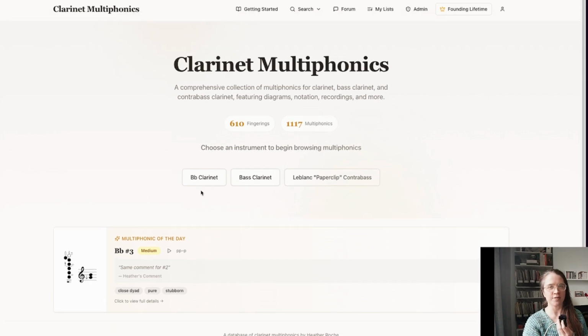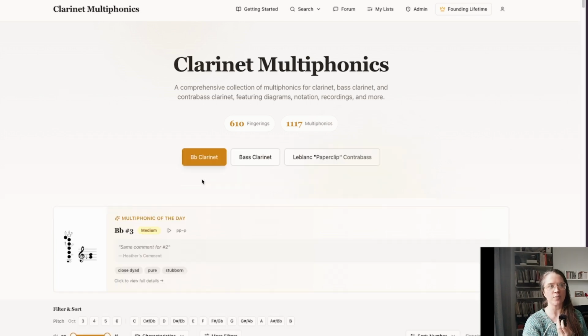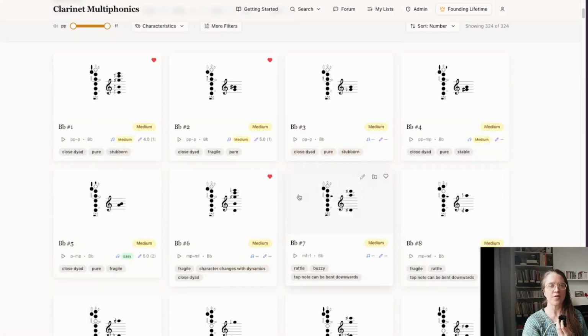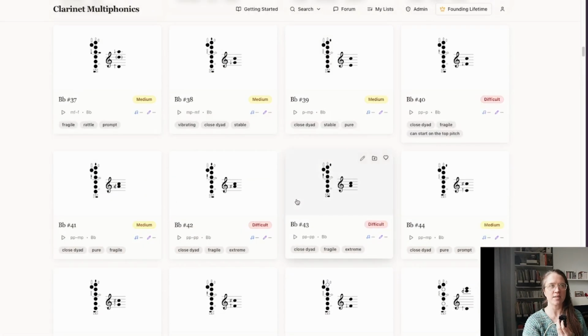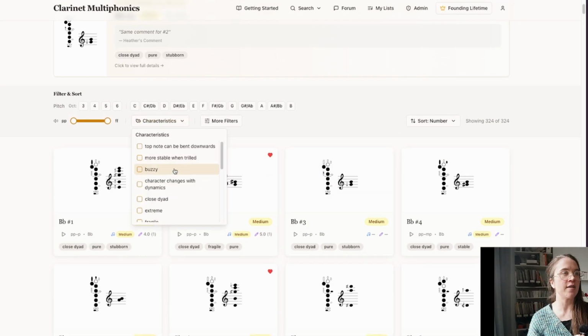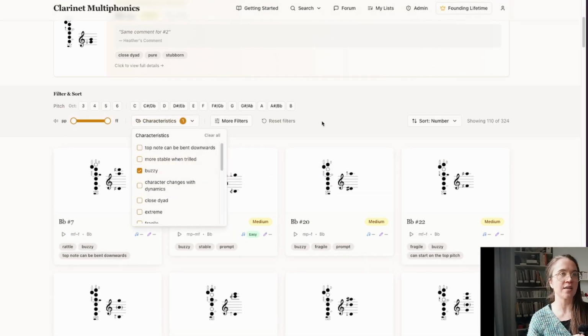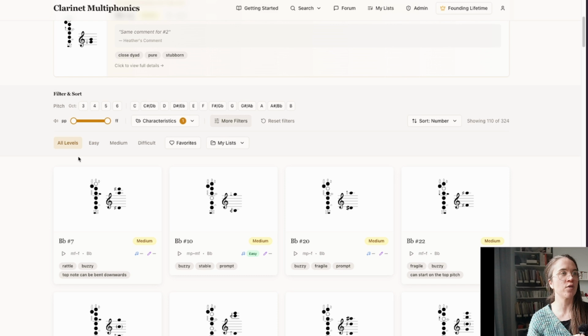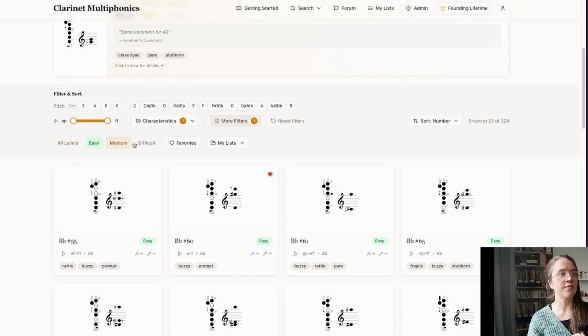It's got our multiphonic of the day, which changes every day, of course. You can start browsing multiphonics by selecting your choice of instruments. So if we start with B-flat clarinet here, you will see a very, very long list of multiphonics in the catalog view. So you can filter by, for example, the characteristics. If you click more filters, you can filter by difficulty level, and these can be combined. And then we could also filter by pitch.